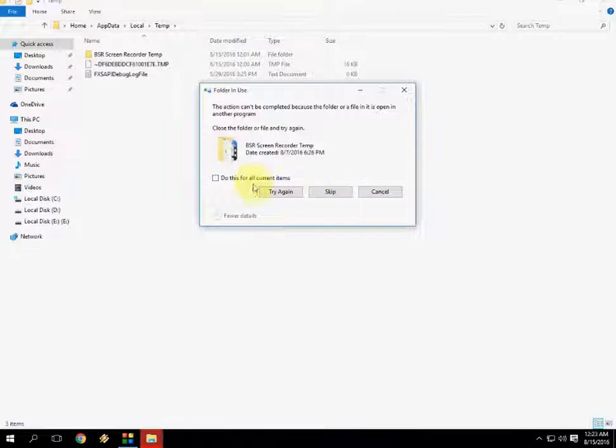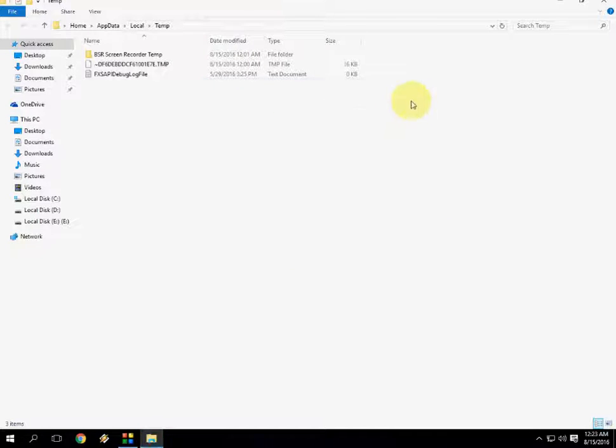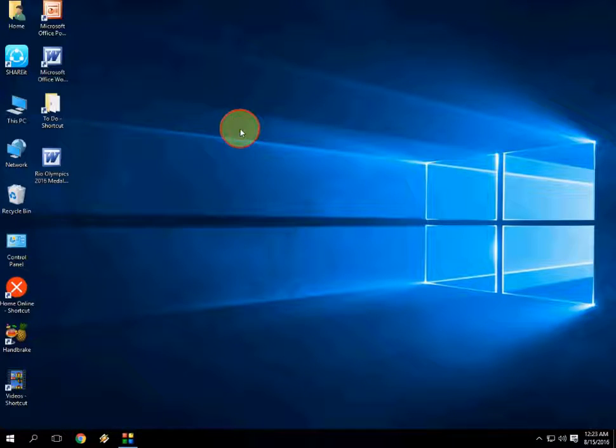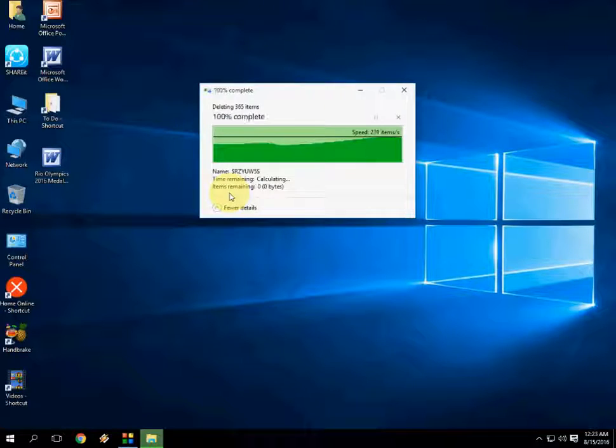Okay. So the last thing, everyone knows this, just clean up your Recycle Bin, like empty the Recycle Bin, and that's it. So this is the way to make space in your drive.